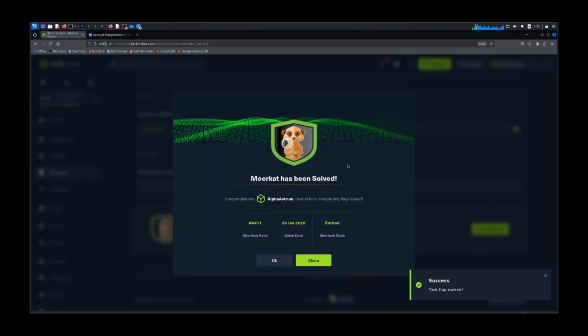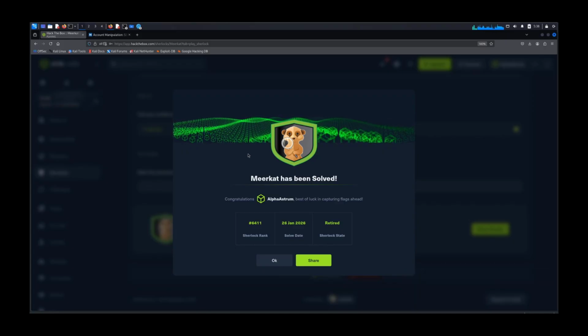And there we have it, guys. We have successfully solved Meerkat. It was an easy Sherlock, but had some tricky things to find, like the Bonita Soft. That was the first one, and the last one was, I was not sure if I had to download the paste.io, but it's better to check all the possibilities.